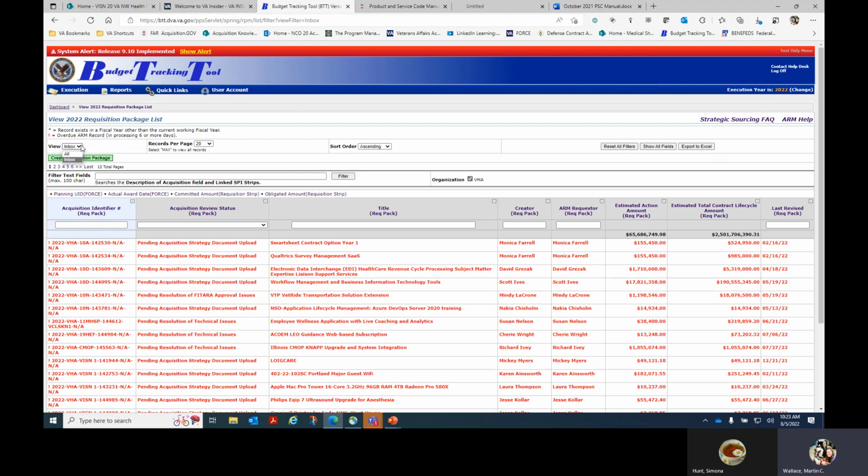We can talk about the view menu. You have all or inbox. When you first log on, it's in inbox mode. It presents all of the submissions currently that are needing attention. Anything in red has been in the system longer than 6 days, and you have the acquisition identifier where you could type in information.